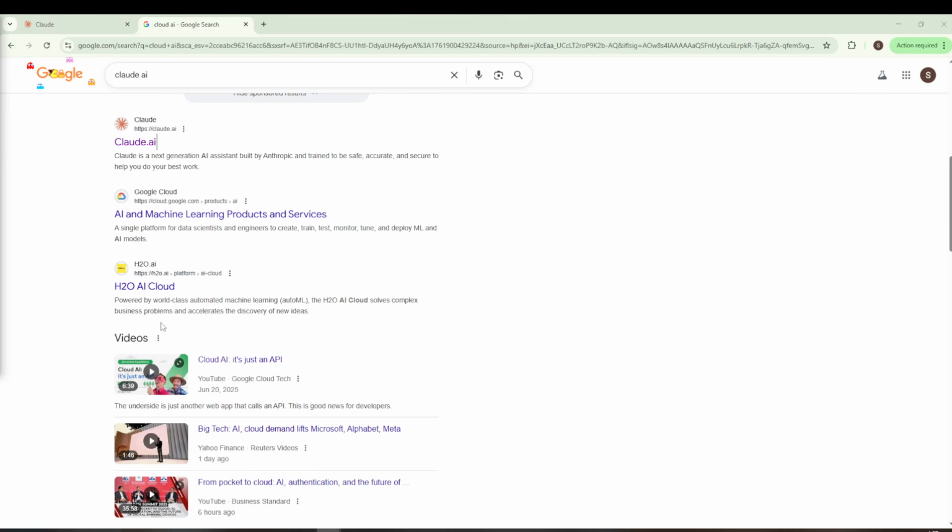First things first, you'll want to open up your web browser. Whether you're using Chrome, Safari, Firefox, or any other browser of your choice, it doesn't matter. Whichever one you're comfortable with will work just fine. Once your browser is open, go ahead and type Claude AI into the search bar at the top. Hit enter, and pretty soon you'll see a list of search results. Look through those results until you spot the official Claude AI website, and then click on it to proceed.